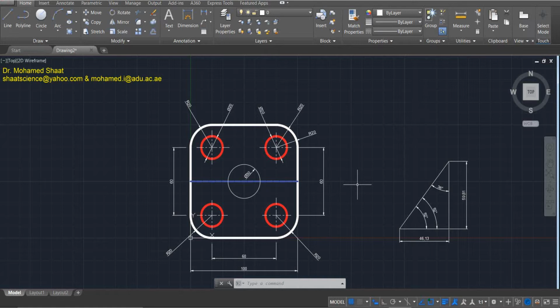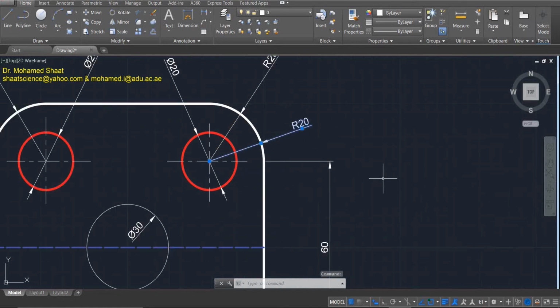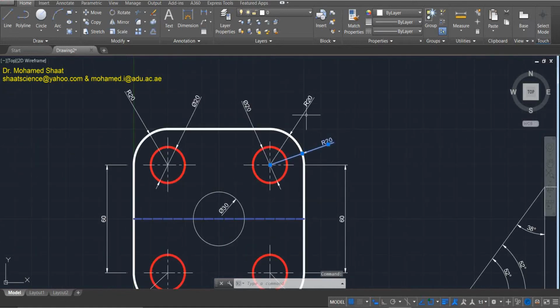So what does it mean? This R20 is an over dimension. Why? I already have R20 here, so I have to remove one of them. This R20 defines the radius of this curve. Make sense? How about this phi 20? This defines the diameter of this circle. How about this phi 20, the diameter of this circle? I can remove this one.